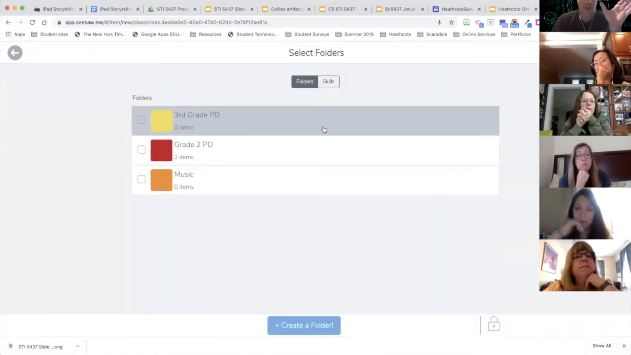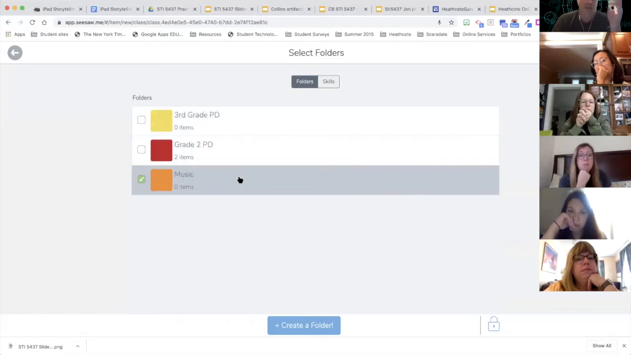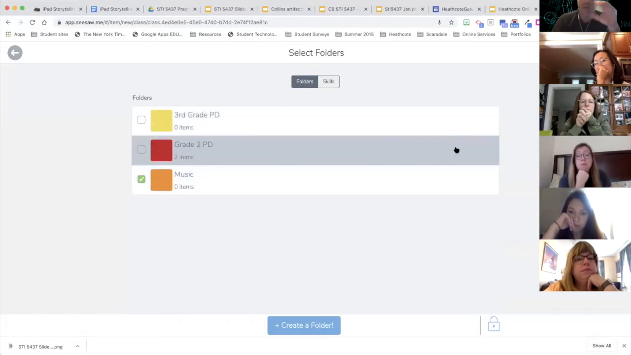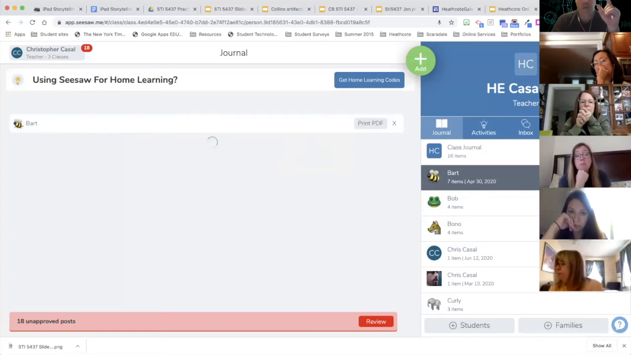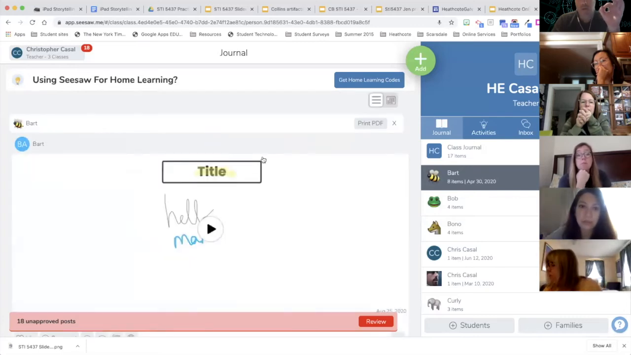And you can make folders, which is really nice. So I'm going to say, all right, let's pretend this is music. So as a teacher, you can have folders and you can ask the kids to put them in different folders. Now it uploads.